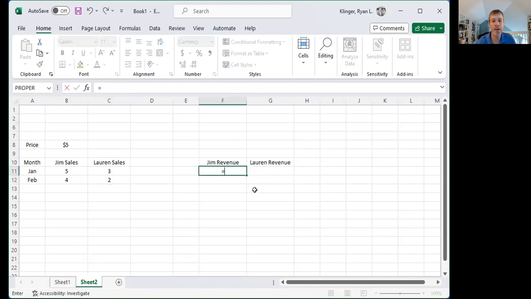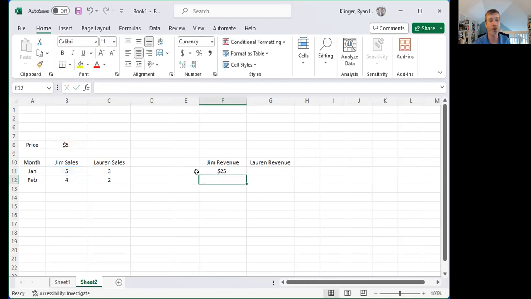So the way we calculate Jim's revenue is it's going to be Jim's sales times the price. Okay. And when we hit enter on this, it gives us the correct value for Jim's revenue, which is 25. If I were to copy and paste this to my table, though, I would get a bunch of wrong answers. So my formula here was not strong enough and efficient enough to be able to copy and paste to the different cells.